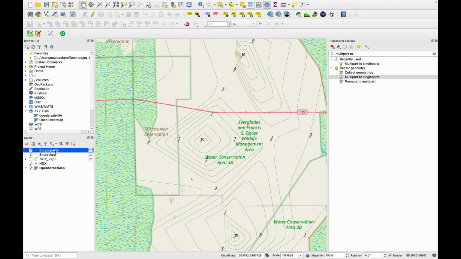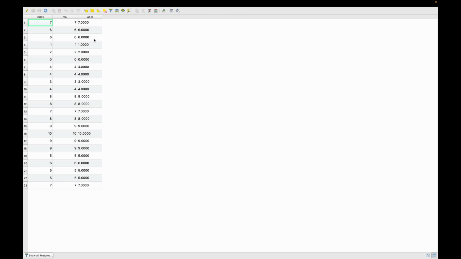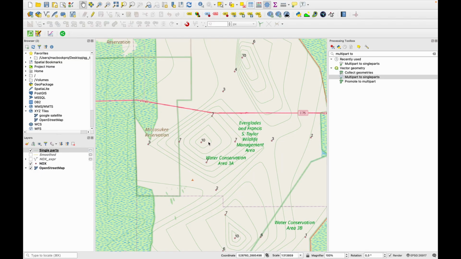And then we'll create another layer. If we go to the attribute table for single parts, you can see that for the same index, it has created multiple entries. And now back in the data entry part, we can just go to select the smallest or whichever isolines you want to delete, and then edit and delete selected.